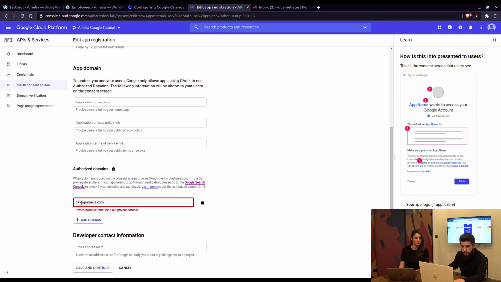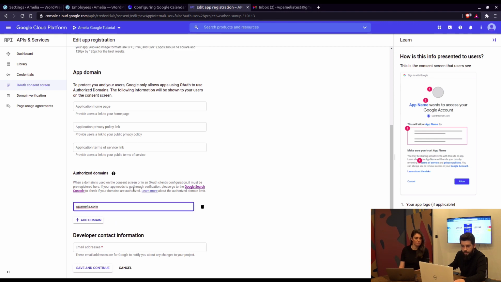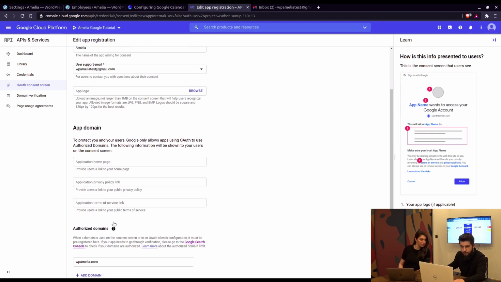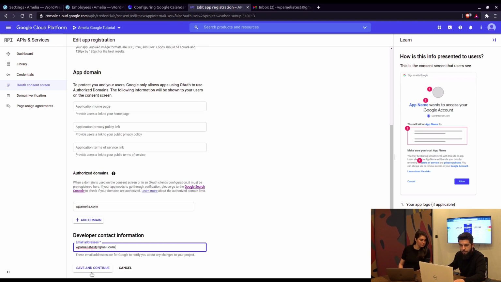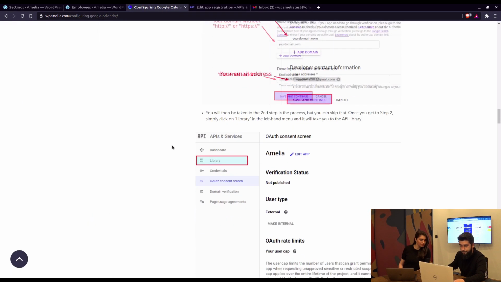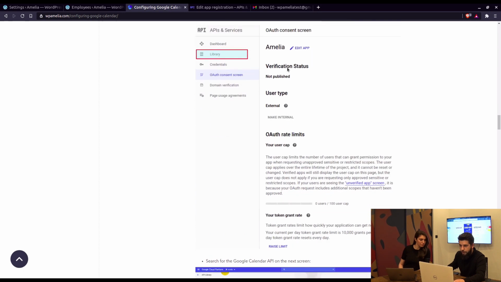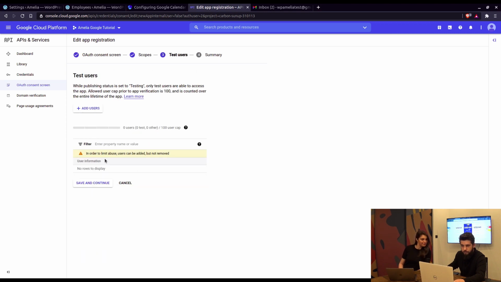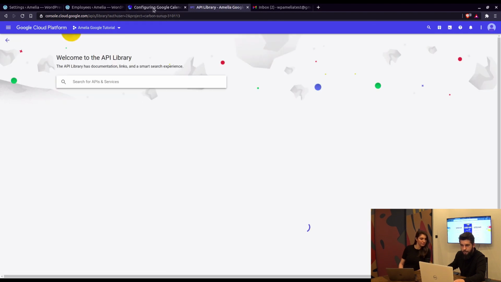Let me see what I'm doing wrong here. There it is. Okay, developer contact information. You need to enter your email address here. It's the same email address that we used here for the user support email. So we click on save and continue. That should create a screen that says not published, external, showing everything that we just did. We can click on save and continue again and go directly to the library. We can skip these steps.